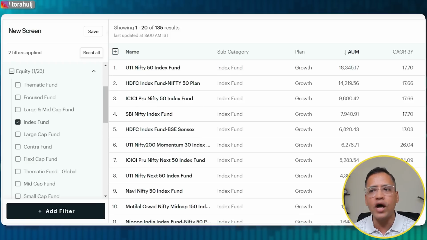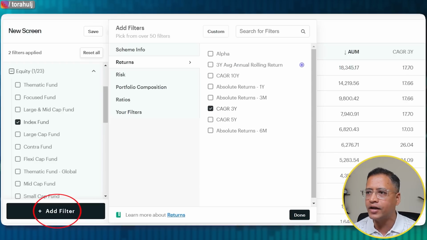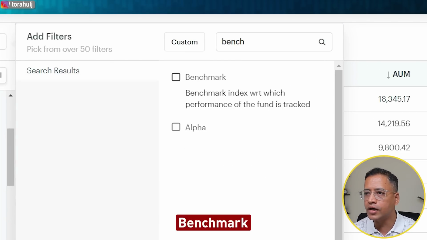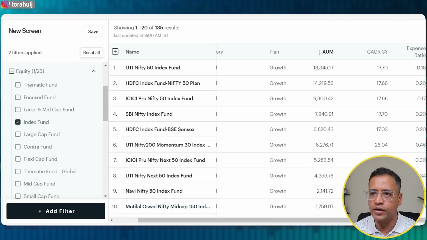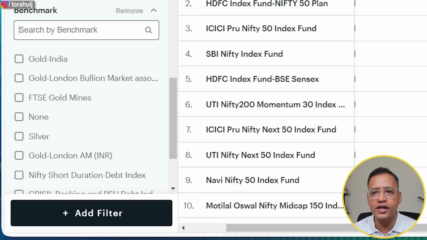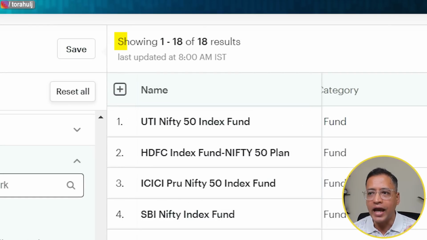Now the question comes that, Rahul, I'm not interested in all these index funds like Nifty Next 50 here and all that. I only want Nifty 50 index funds. How do I go about filtering it out further? In that case, you go and click on add filter here, and in the search for filters, look for benchmark. So let's go ahead and type benchmark here. Click on benchmark and you will see the benchmark coming somewhere down here. Simply click on the benchmark, and in this benchmark box here, select the index fund benchmark that you want to select. So for example, here I want Nifty 50 TRI. So I will go ahead and select the Nifty 50 TRI here, and this website now will give me 18 index funds here which are tracking the Nifty 50 index.